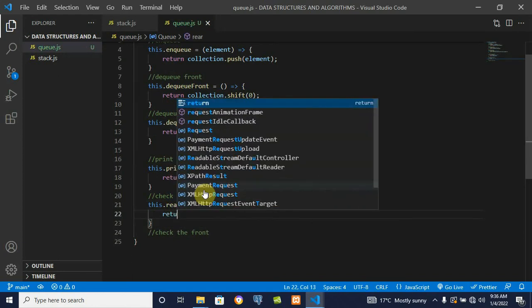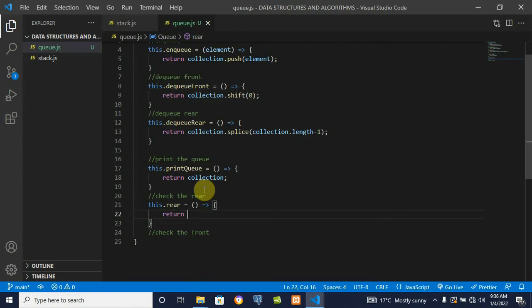We're going to return collection, what? Collection.length - 1. That's the final item. Remember we said the last item to be inserted into the queue is the one that will always be the last out. Yeah, that's the rear now, at the back of the queue. So collection.length - 1.